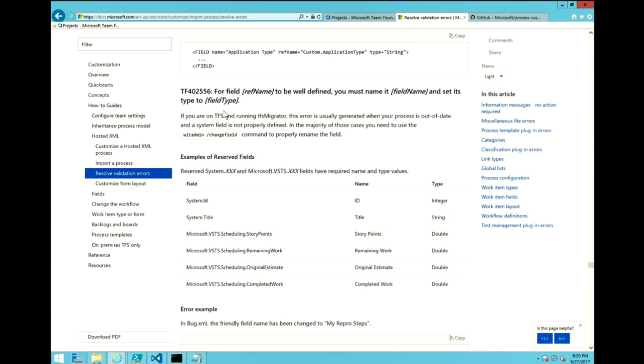So I've looked up that number. It's the same one here where it shows TF42025556 or whatever it is. And we have all these error messages that are laid out that you most commonly will run across. And so now I know exactly what the problem is. Here it's because I have a field that's not formatted correctly. So I need to go ahead and change that. And it's pretty easy to do.